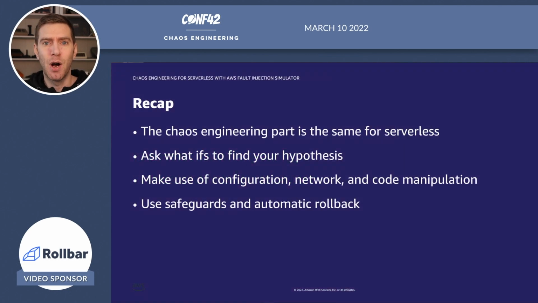So then I want to do a bit of a summary, a recap of what we've looked at. First off, the chaos engineering part is the same, no matter if it's serverless or if it's, say, server full. To define the hypothesis for your serverless application, use those what ifs that we asked earlier on. What if a downstream service is unavailable? What if latency is added? And then create a hypothesis around that.